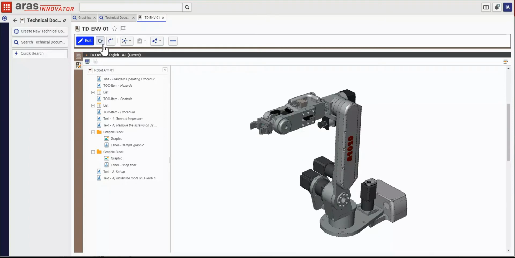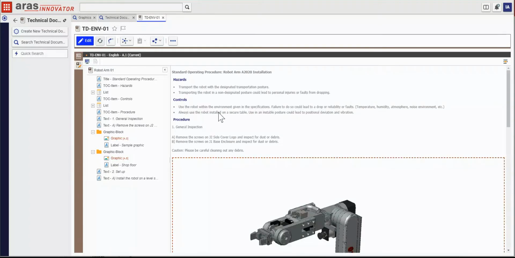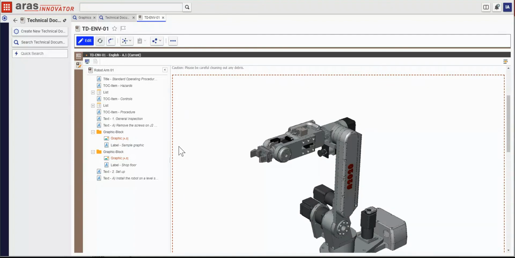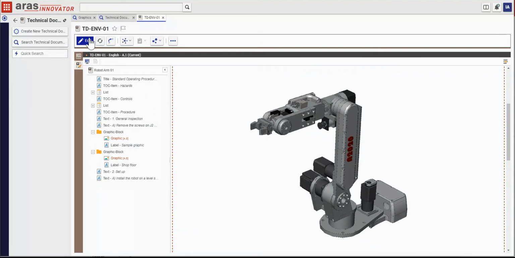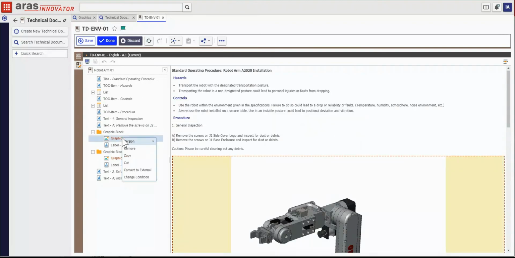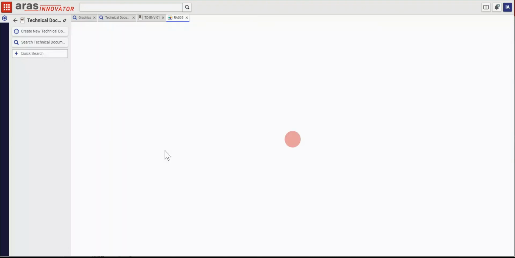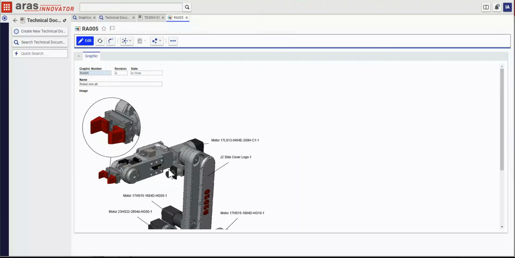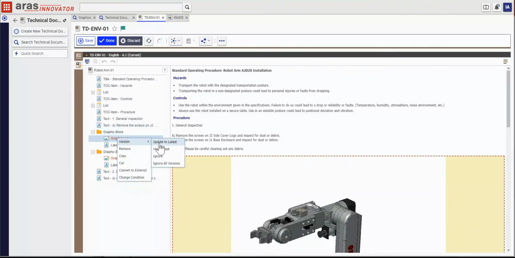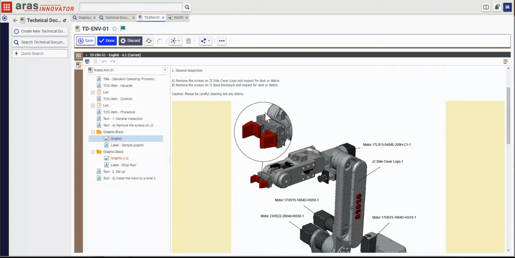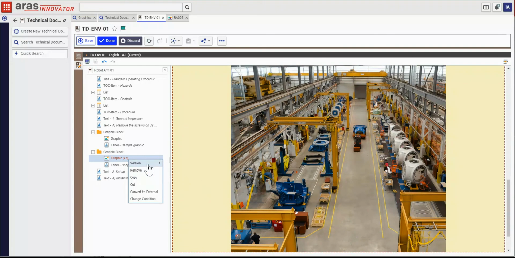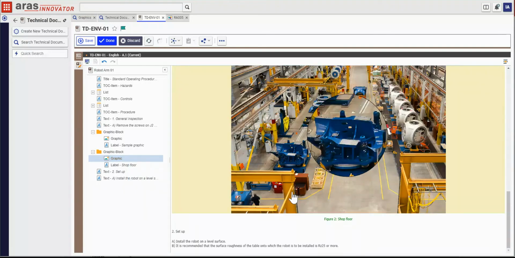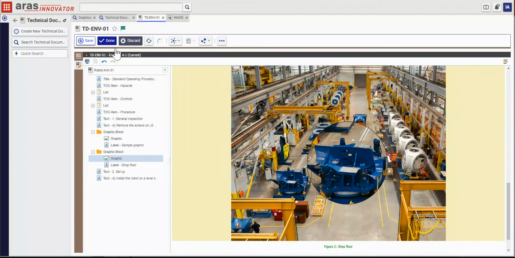Back in Innovator, I'm going to refresh my technical document. It's telling me there are new versions of these graphics. I'm going to flip to Edit Mode, and let's have a look at this new version. This is looking really great, so I'll select this graphic and I'll choose Update to Latest. And I'll do the same with this photo below. Great, it's as simple as that.